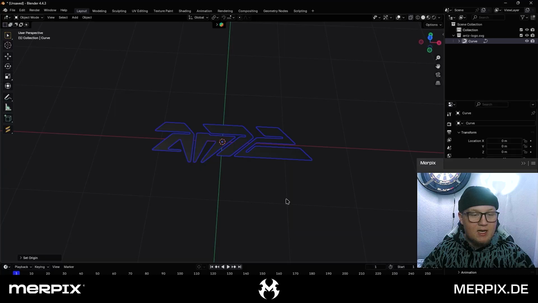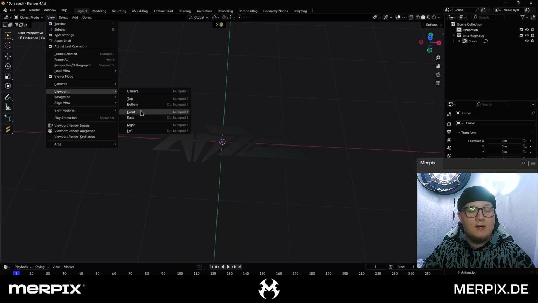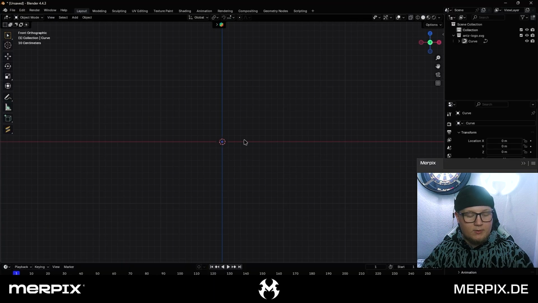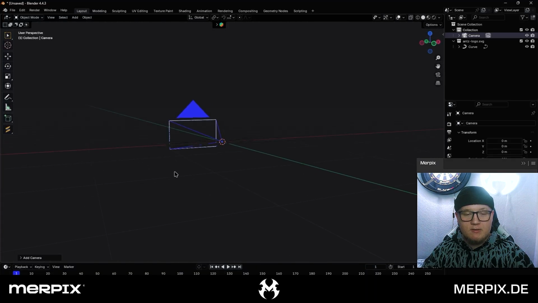So we have that set up now, and we can go ahead and add a little camera to the whole thing. So we have one point of view, which we can then export with. We're going to do that by clicking over here where it says view, click on viewpoint and then front. Then you're going to want to press shift and A to bring up the add menu and click on camera to add a new camera.